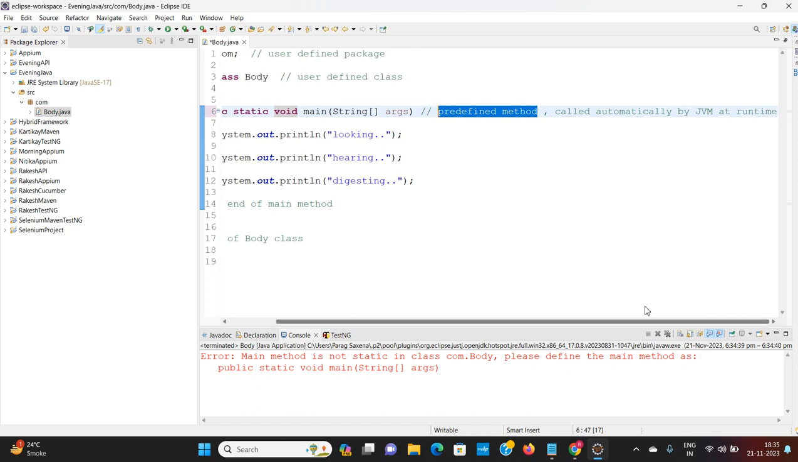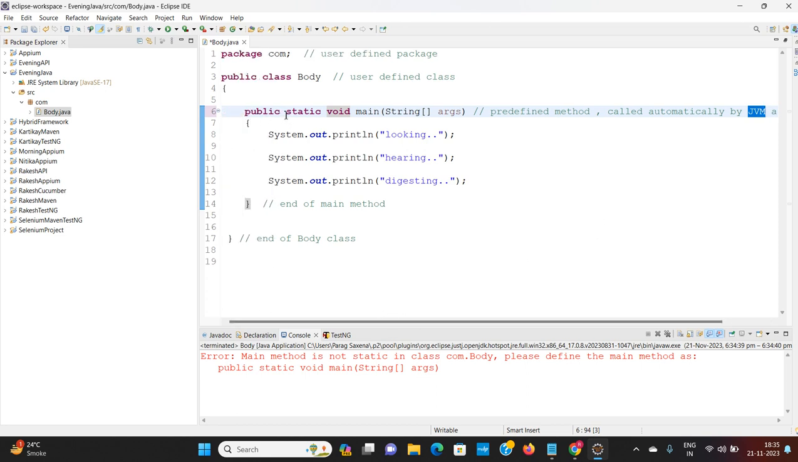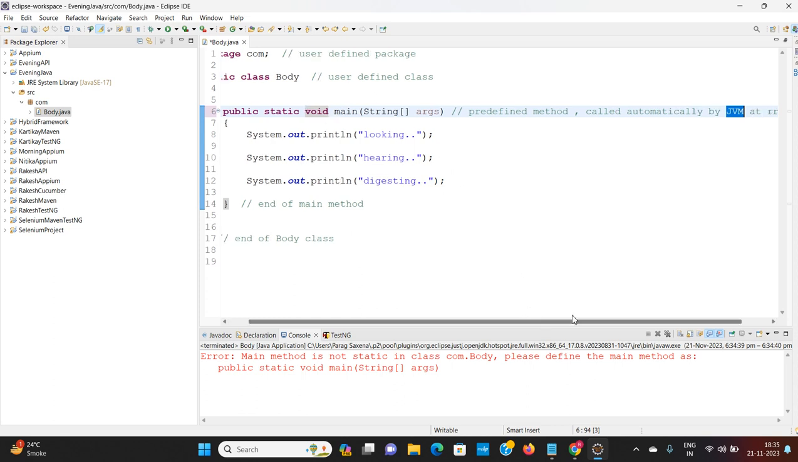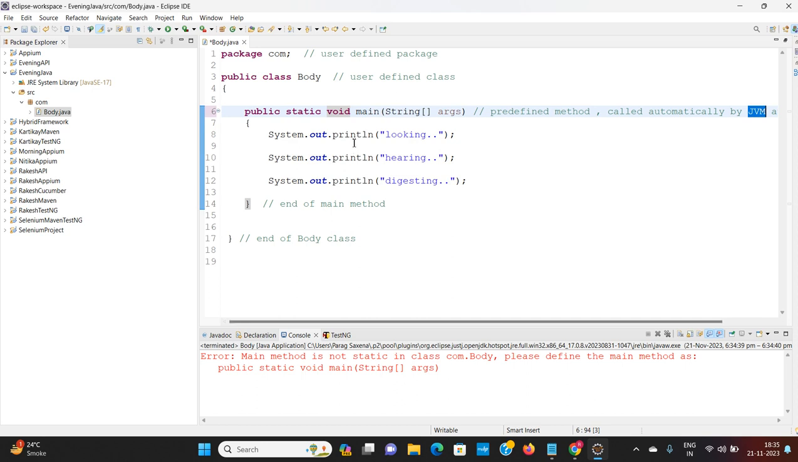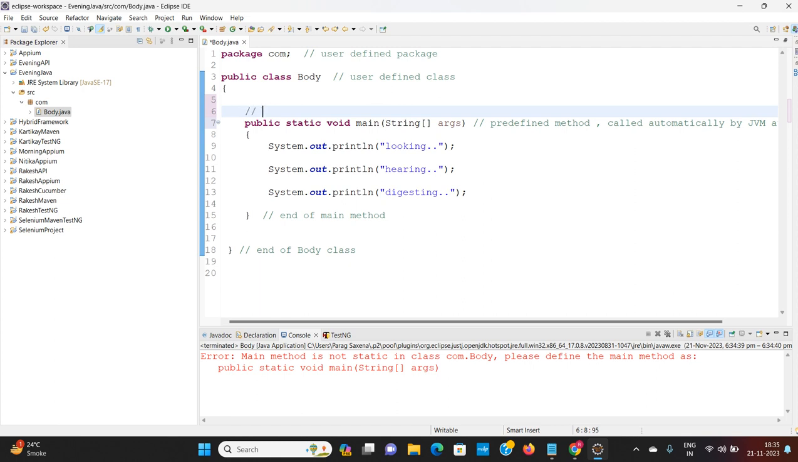And who is calling it? The JVM. I told you that a Java application is executed by the JVM at runtime. So it gives me the runtime error when I run it, not a compile time error. If I write main one or remove the static and save it, it is not giving me any error. Only when I run it does it give me the error. It means it is automatically called at runtime. So we can say that it is the entry point of my program, from where the program execution starts.